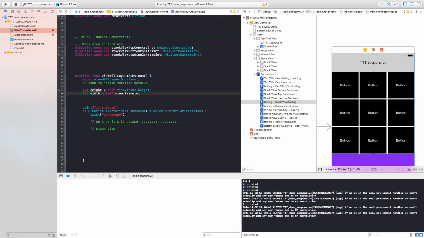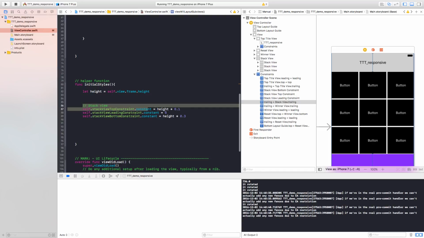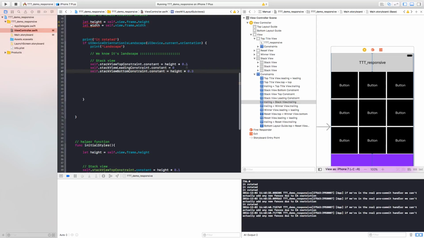Self.view.frame.width. Okay. Now we're just going to copy over our stack view code. We're going to put it in here. And this is going to be the landscape version of that.